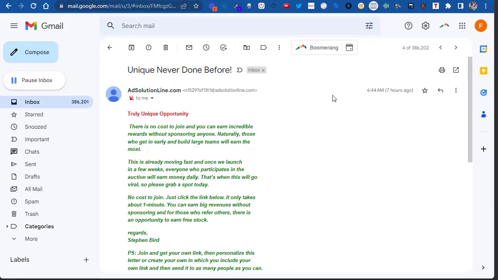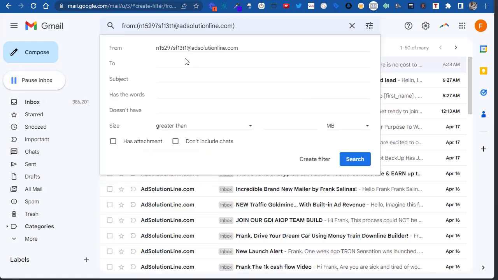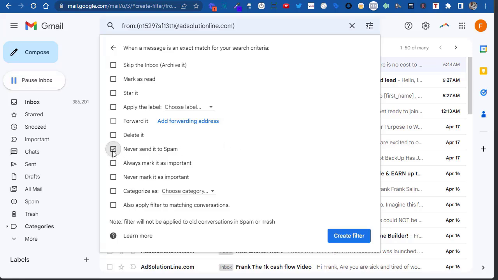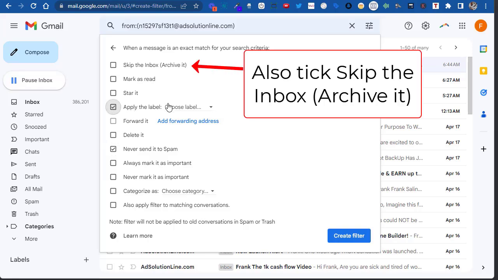So here we are back in my Gmail, right? What I'm going to do is click these 3 dots and then it says filter messages like these. Okay, so here it's from this email, right? So what I'll do is I'll create a filter, and this is useful for all of the websites. So you're helping the website owner also if you do this. What you want to do is never send it to spam and then apply the label. So we're going to apply the label and we're going to make a label.